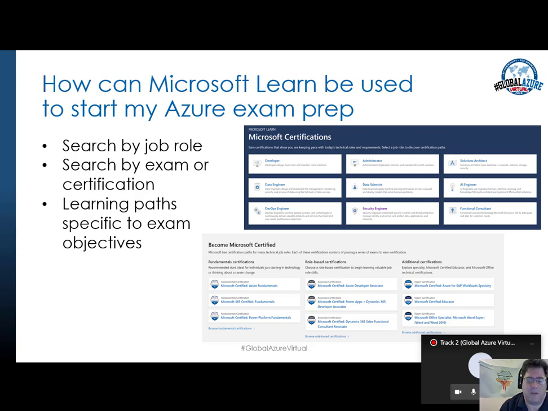The learning paths and modules are organized in a manner that fits into your schedule. So you don't necessarily need to take away from your corporate time or your family time. You can find an hour in the evening or in the morning before work starts to take a module or two within Microsoft Learn, and then start back up where you left off the next time you log in.